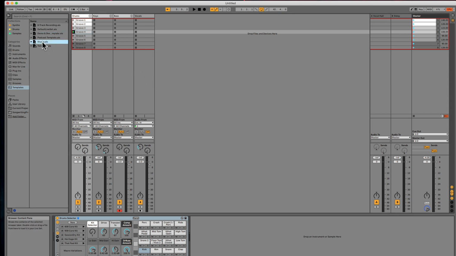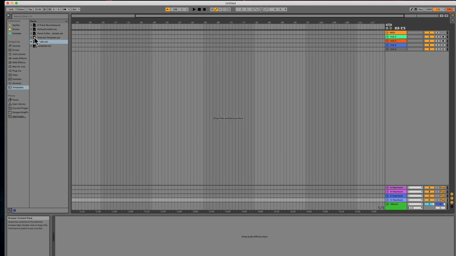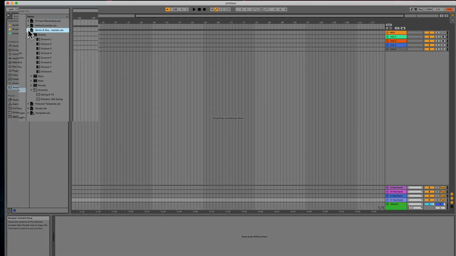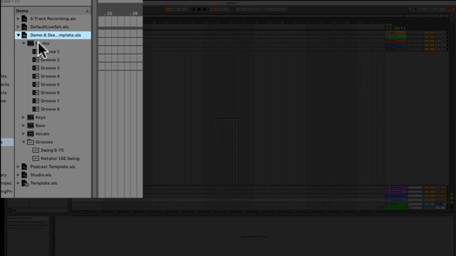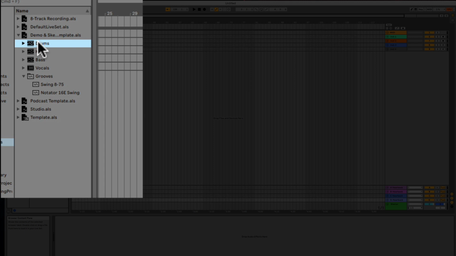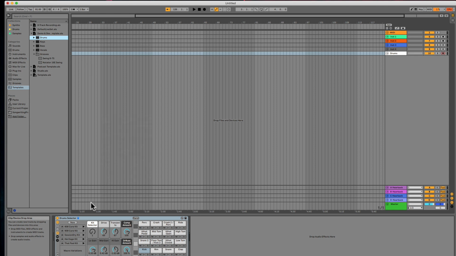Now, another really cool thing I found, I'm going to open up my studio template again, and let's say I had like that drum rack I wanted to grab. You can essentially template tracks, right? So here's that track, and I can grab it and throw it into this session. So now I've got that drum rack.